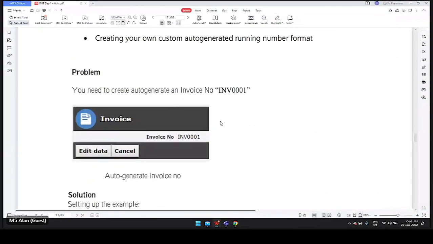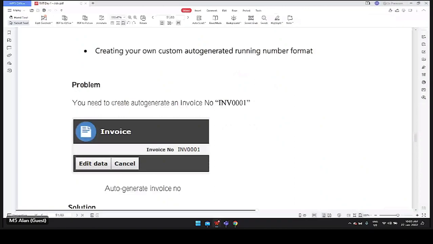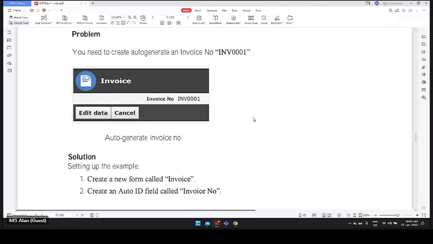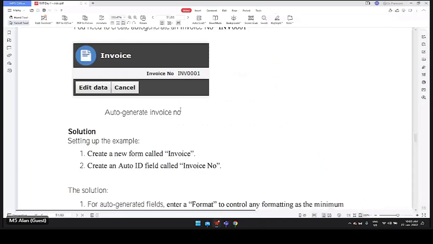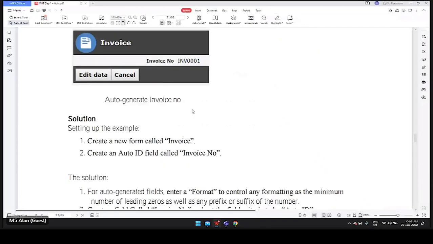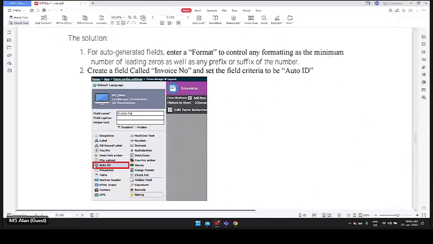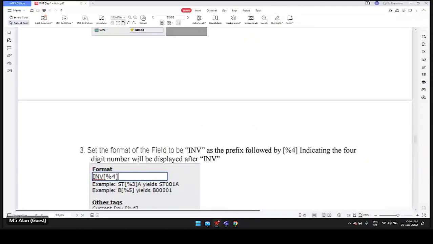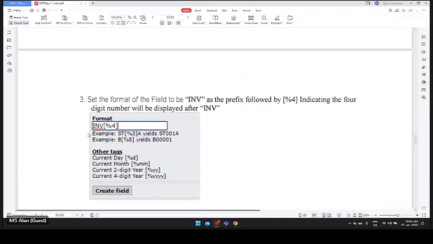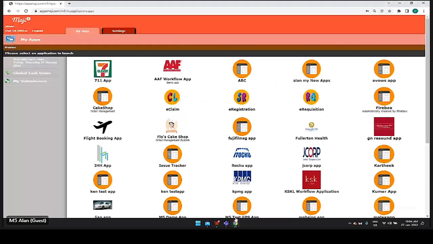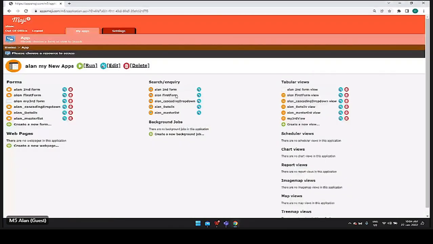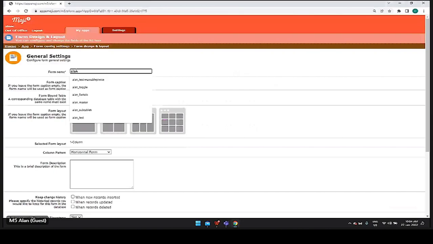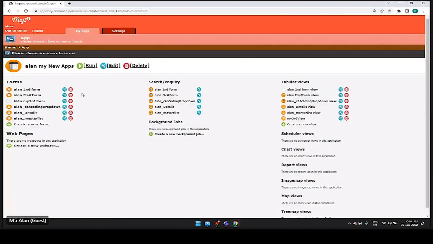Okay, so how to create an auto generate invoice number. This one is very straightforward. Basically, you just add the auto ID, and then you specify the map, then you can get it. Let me try one case for you. Okay, we create one, then maybe we go back to the first one.